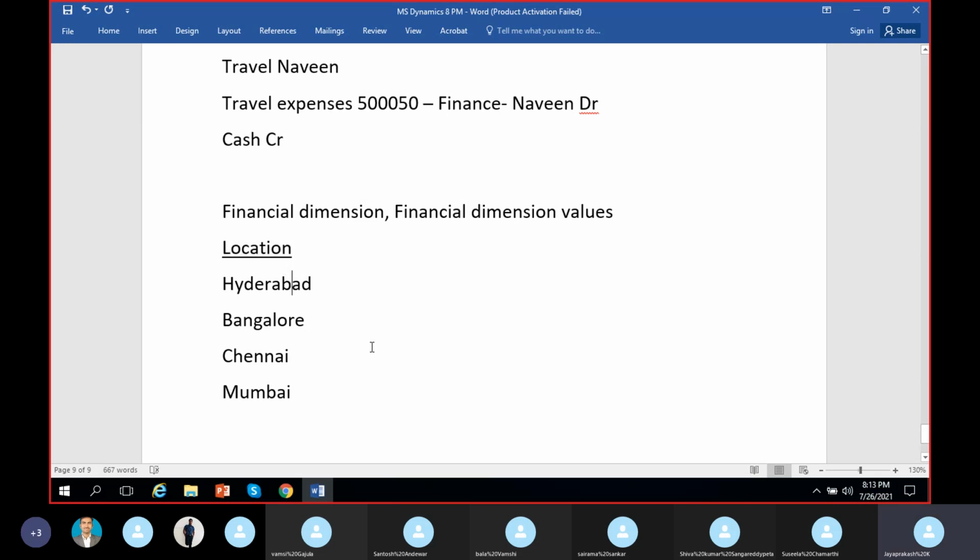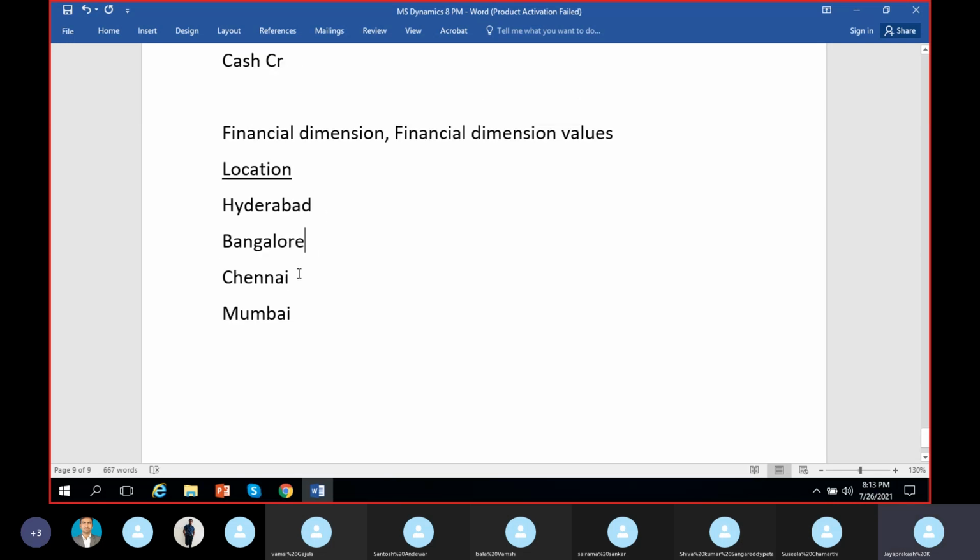Now location is called a financial dimension. Hyderabad, Bangalore, Chennai, and Mumbai are called financial dimension values. So all these four will fall under location. We will tag one of the location values, like Hyderabad or Bangalore or Chennai or Mumbai, with each main account or each transaction that we do, such that the transaction is tracked or linked to that particular location.